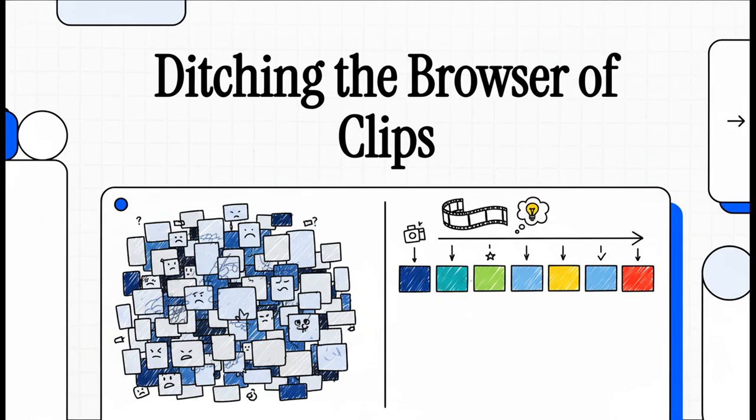All right, if you work with video, you know this feeling all too well. You've wrapped a shoot, you've got all your footage, and you open up your editor to face the browser of clips. It's just this wall of thumbnails, a sea of files, and you just know you're about to start a long, painful search. In this explainer, we're going to look at a workflow that's all about ditching that browser for good.